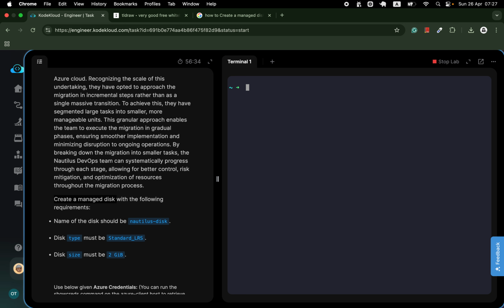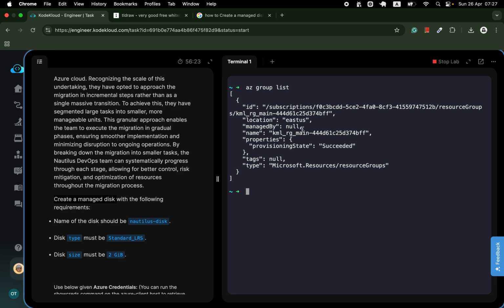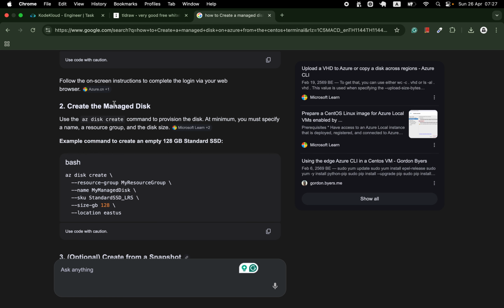Anyway, we need to know the resource group name. To know the resource group name, we will run this command: az group list. Now we get the resource group name, so we will apply this resource group name. And after that, to create a managed disk, we have to execute this command.